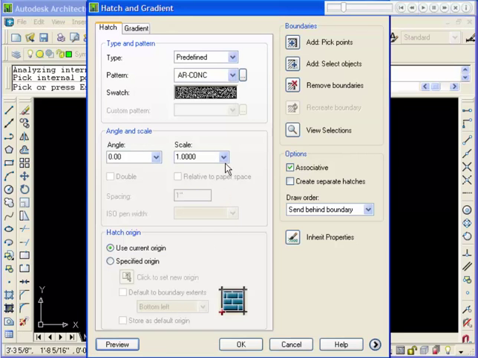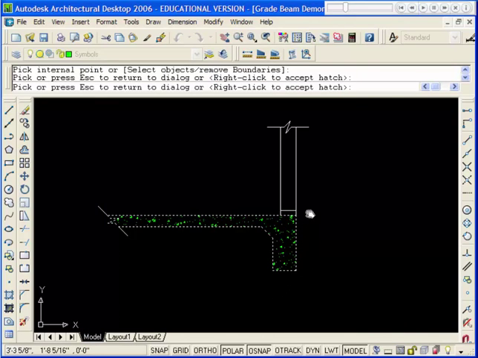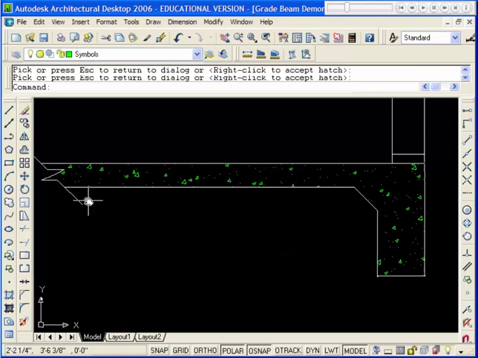I'll hit Escape. If you want to adjust that a little bit, maybe I want a 0.75 to have a little bit more hatch in there. Preview that. And again, I can zoom in to take a better look, pan over a little bit, and you can see the hatch pattern. If that's acceptable, I would hit Enter, and it accepts the hatch pattern and places it on my screen.